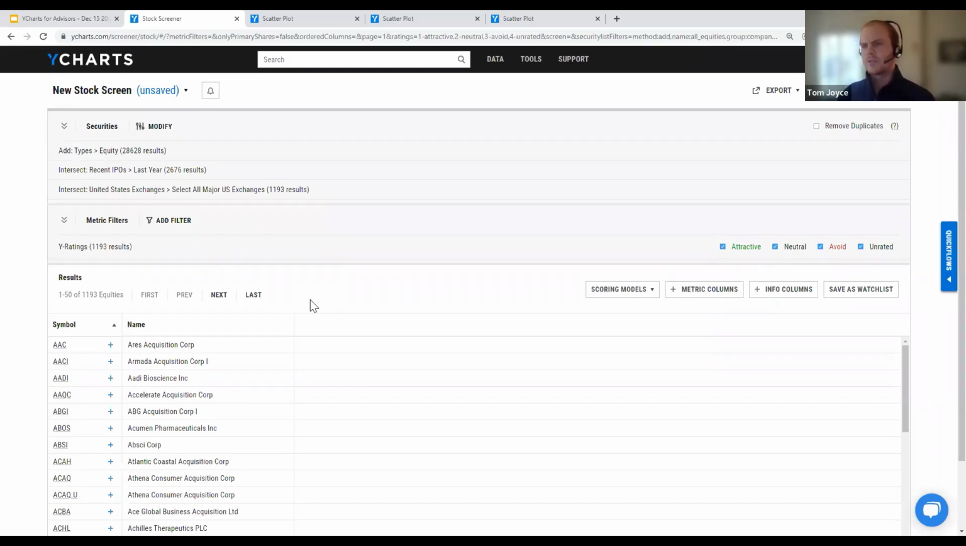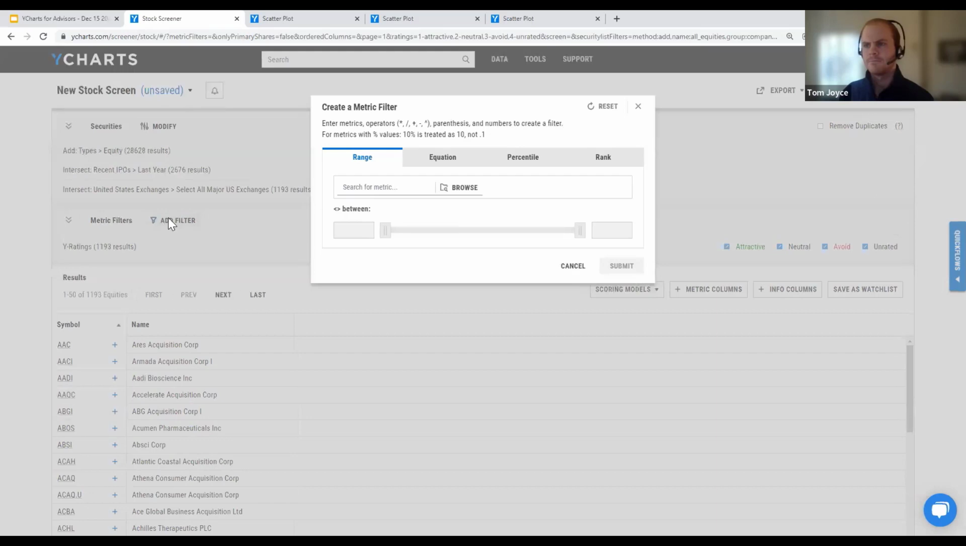Okay, so now we've got our list of securities. And in this case, I just want to see who the best performers are. That's really all I want to see in this situation. So I'll go ahead and click Add Filter. It's going to pull up the ability for me to create metric filters. I'm going to bypass range, equation, and percentile. I'll jump straight into rank.